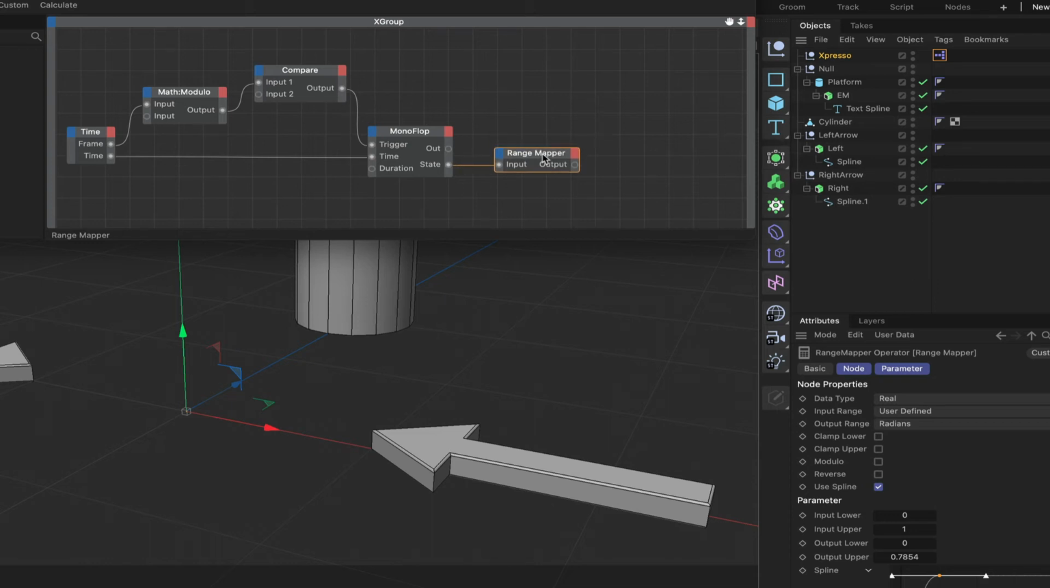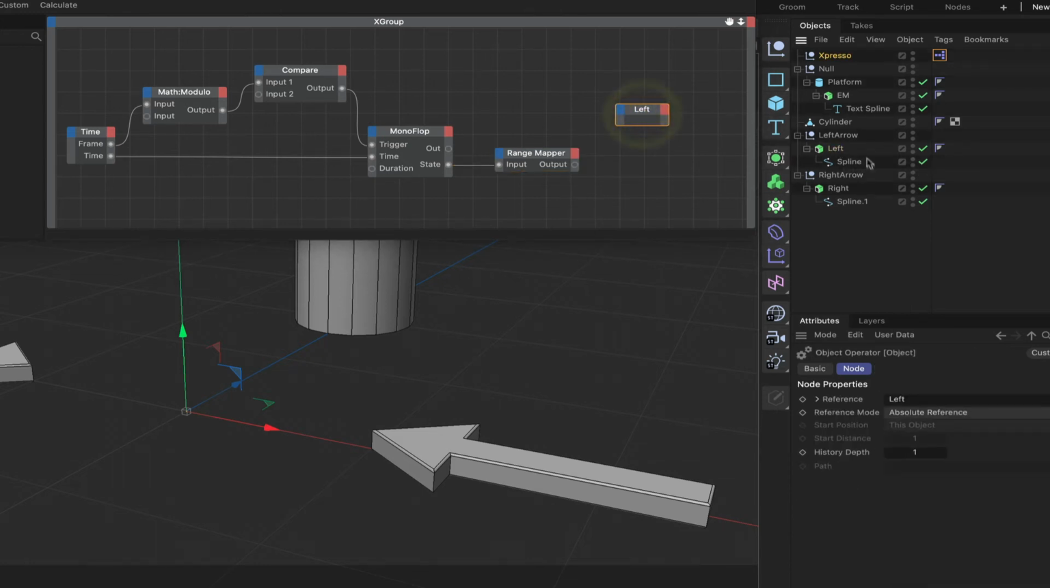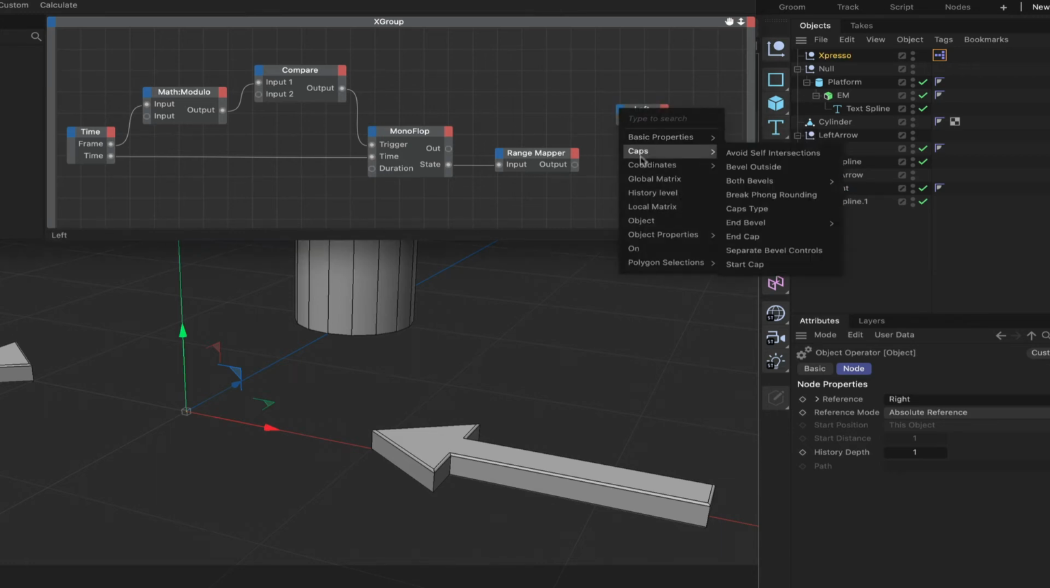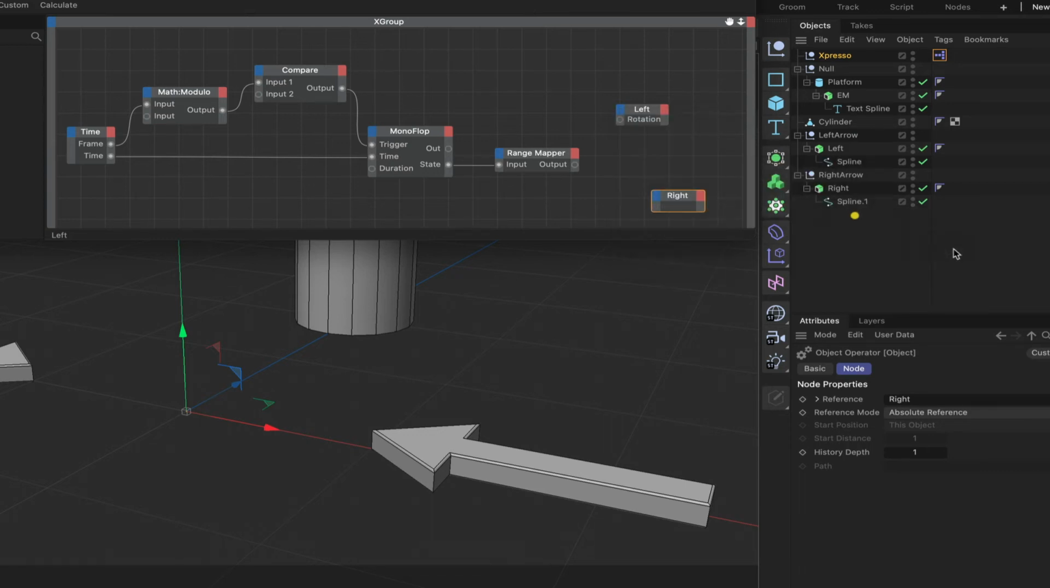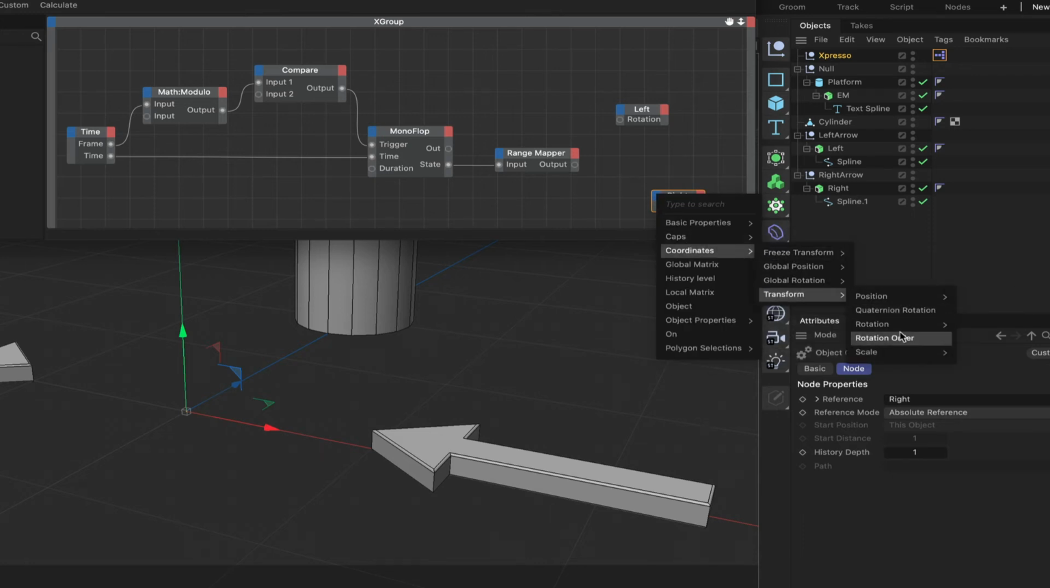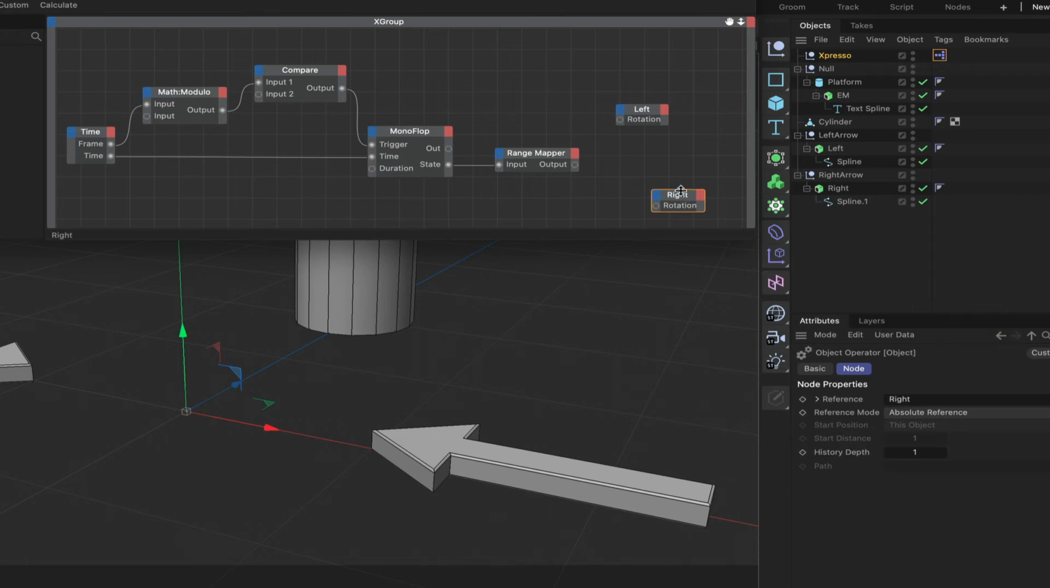The next thing to bring in will be our left arrow, or left, we'll bring that in. So we'll bring that one in there, and our right we'll bring in as well. They both need rotation H. Let's make sure, rotation H, that's it. And rotation H for this one too. So both have rotation H at the input stage.